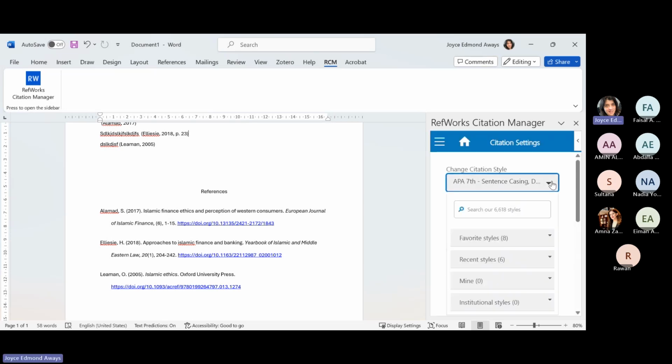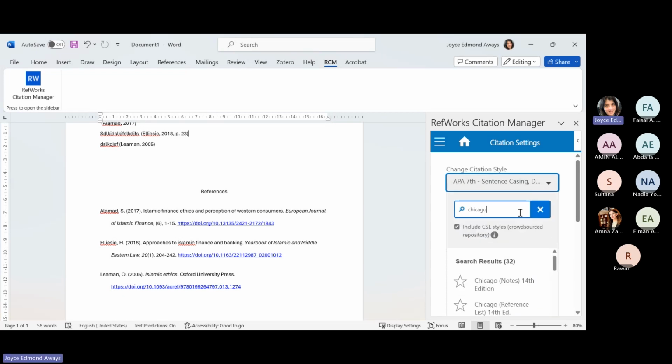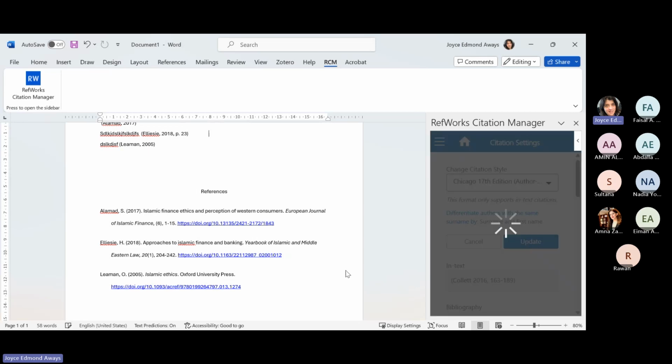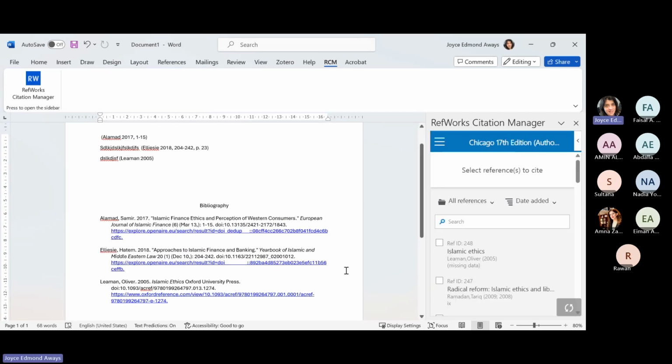Instead of having to update them manually one by one, just choose from here, Chicago 17, and you will see the author date system. So I click on author date, and then I click on update. And you will see that the system automatically updates the in-text citations as well as the list of bibliography, and you wouldn't have to worry about taking hours and days to update those manually. This is a great benefit of these citation tools because they do all of these edits on your behalf and they will save you a large amount of time.